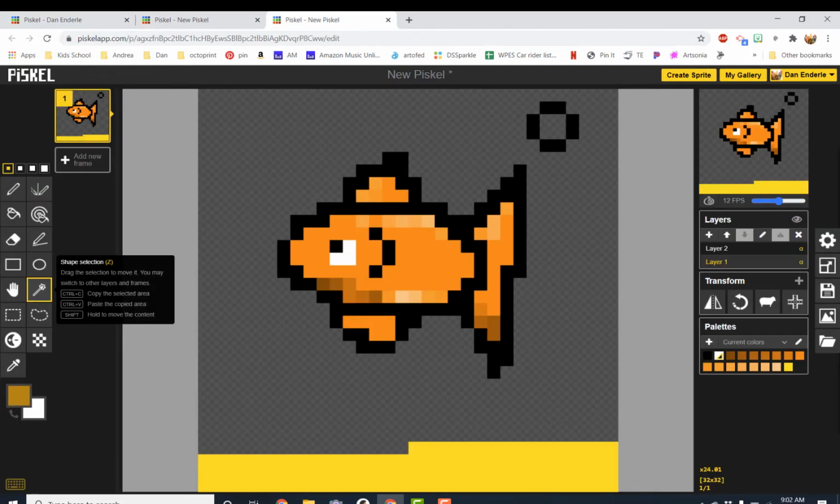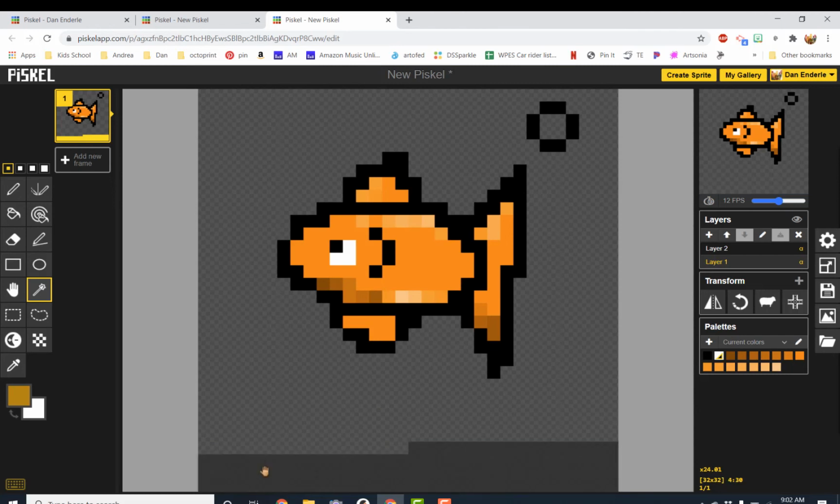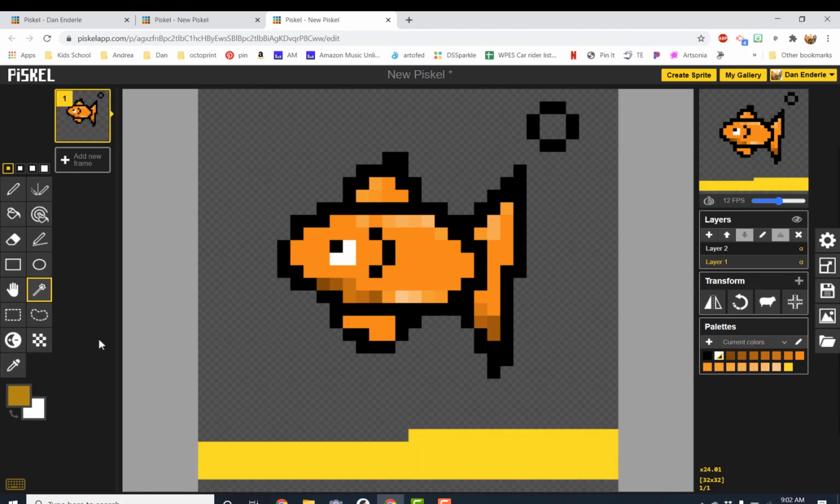These are also selection tools. So this magic wand will select everything that's the same color. Just like with the rectangle selection tool, if you want to move it, you have to hold the shift key. The lasso selection tool will allow you to kind of draw a shape around it to select an object. Then you can hold the Shift key again to move your shape.